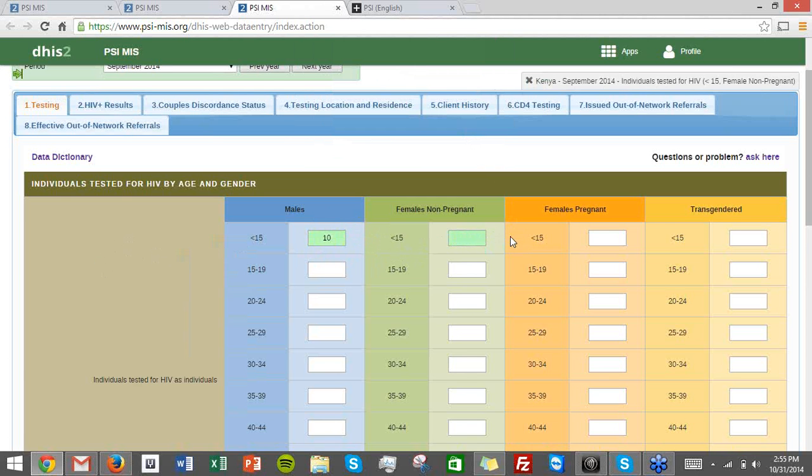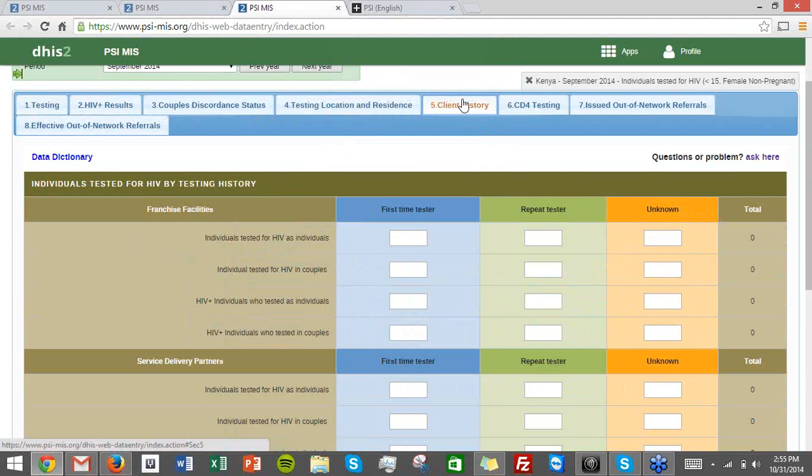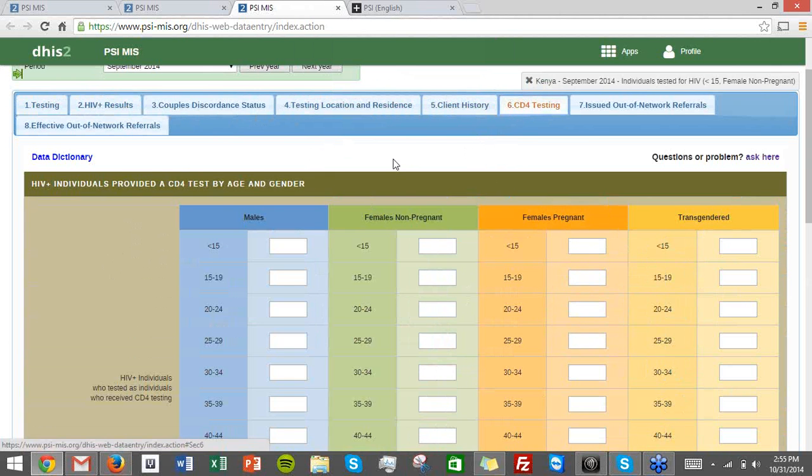It's that simple. You can continue through the rest of the tabs, entering data where you have it and where it's appropriate and required. If you have any questions about the tables themselves or about the tab that you're in, this is where the module guides become a key resource for you.